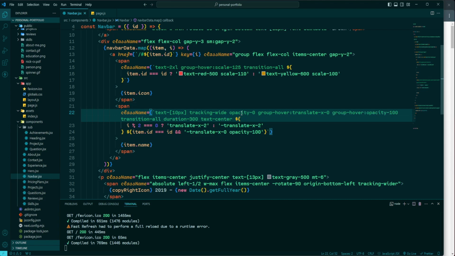So the first conditional expression is checking the index of the current link in the navbar data array, which is represented by i. The logic here is simple. If the index i is even, we apply a class that translates the element to the right by 2 units, which is represented by the translate-x-2 class. If the index is odd, we apply the opposite translation, -translate-x-2, which moves the element to the left by 2 units. This adds a subtle alternating animation effect, creating a dynamic and visually interesting movement as users hover over the links.